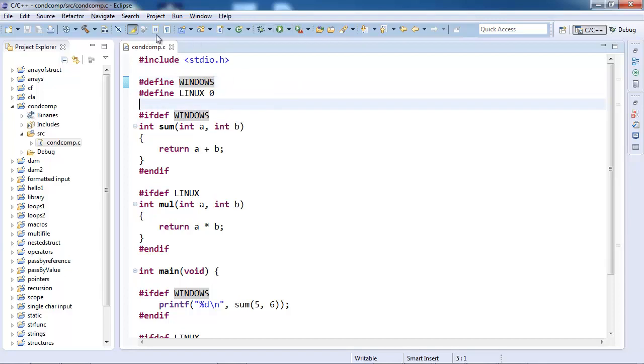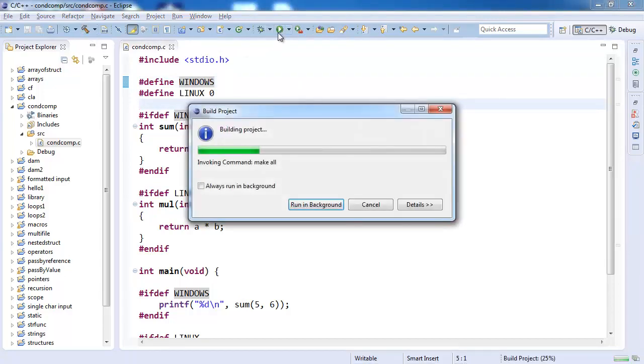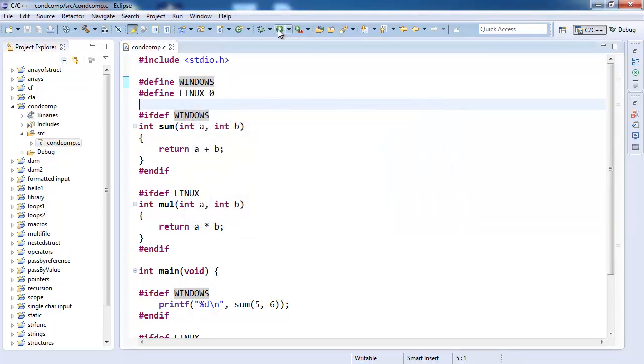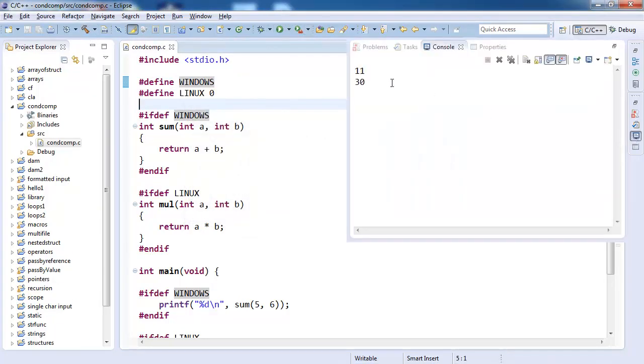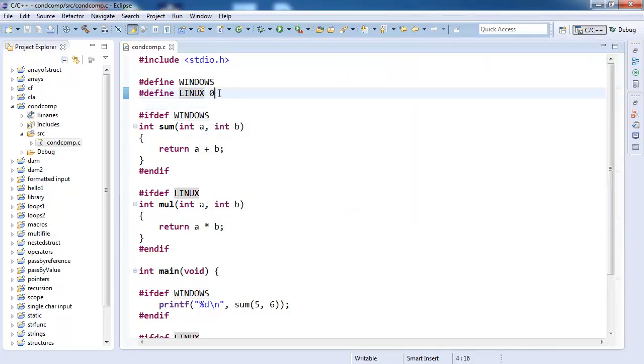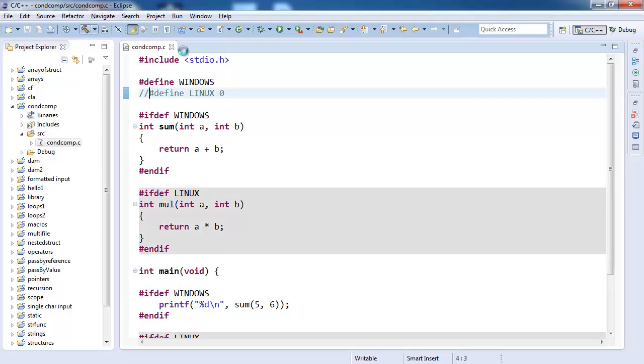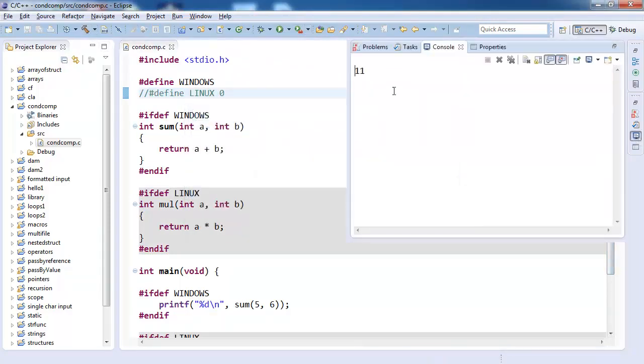Let us run this program. So you see, sum and mul both are called. However, if we remove this line, then you will find that mul is not being called anymore.